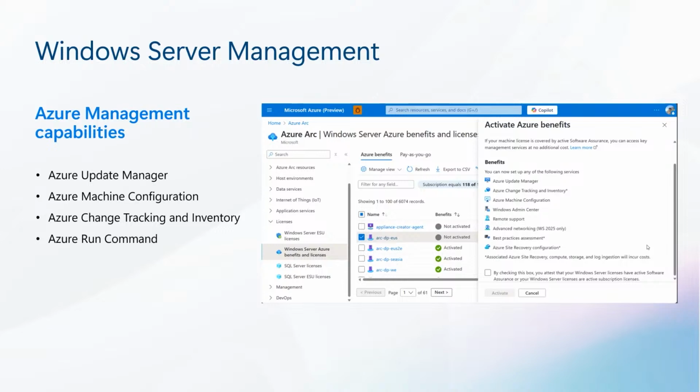That includes Azure Change Tracking and Inventory from a reporting perspective to see what software is running on your machines and their change history. And that includes Azure Run Command to remotely and securely run scripts and automation on your servers connected to Azure Arc. Now, these are all capabilities that are available natively for your Azure virtual machines, and they're also available for your Linux servers at a cost as well.